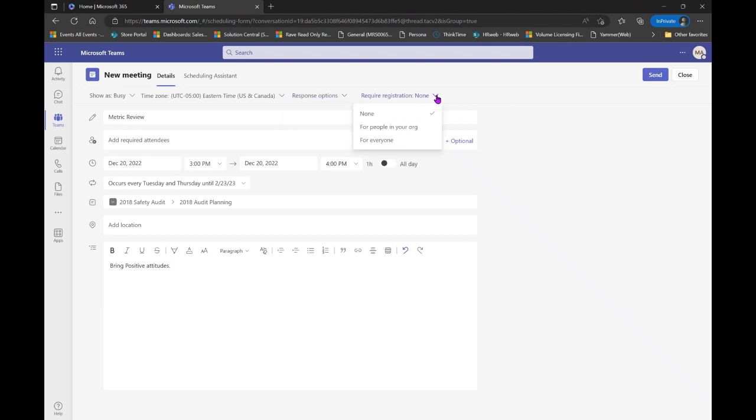And do we want to have registration for this? Hey, do I want people in my org to register? Maybe we need to have a head count. We plan on doing a surprise lunch for everyone that attends this meeting. So we need to have a head count of who's going to be there, and we want them to register so we know that they're going to be accounted for and attend there.